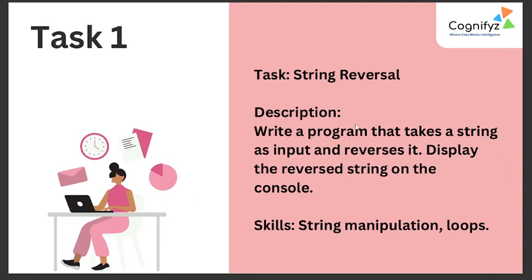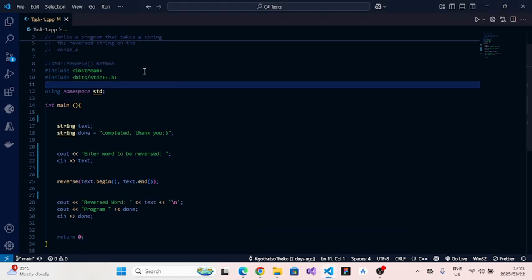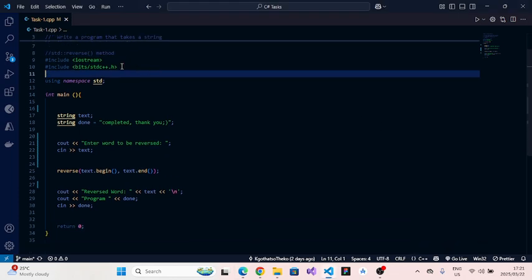So, first one, the string reversal. Write a program that takes a string as an input and reverses it, displaying the reversed string on the console. So, how I did it, first and foremost, with C++, you have to include the libraries.